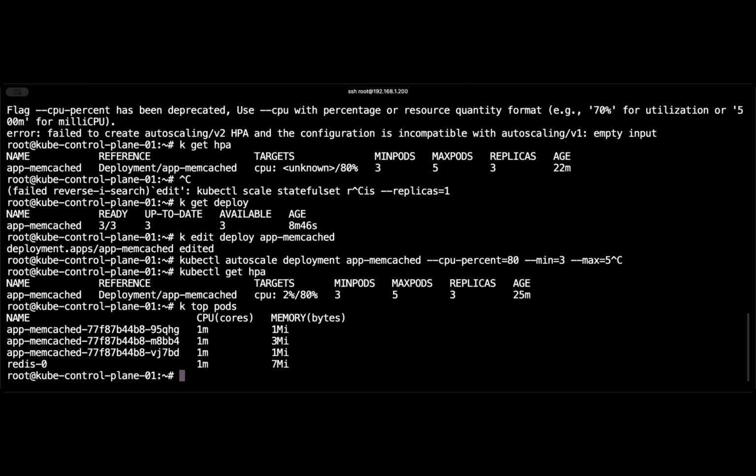Testing the HPA with a live load test. We have now created the Horizontal Pod Autoscaler, and you can see that it's targeting our app memcache deployment. But right now it's idle because there is no significant load on our application. Let's change that. We are going to generate some real traffic to see our HPA spring into action.